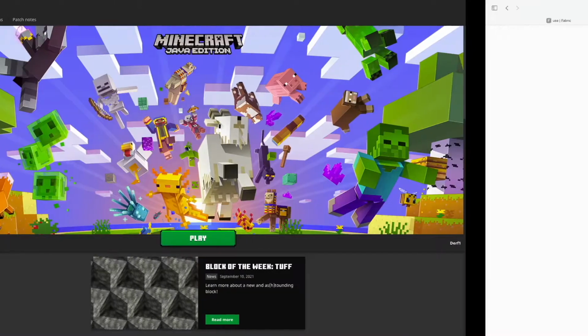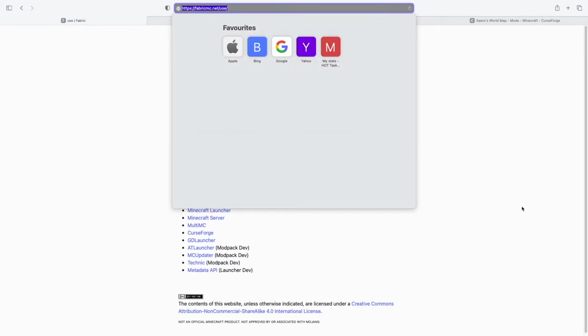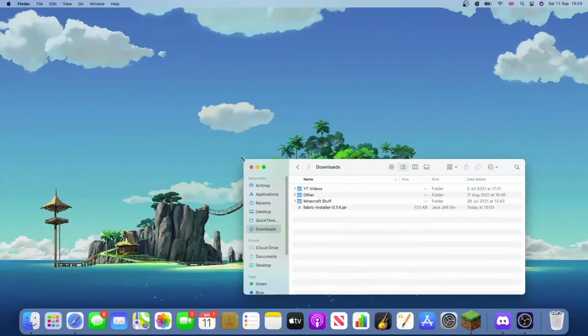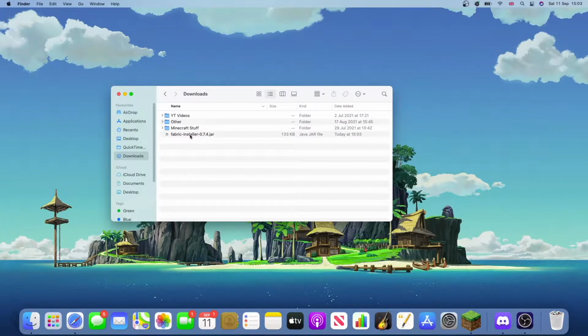Okay, so to start off, we need to download Fabric, which is the client that you use to run all sorts of mods. So, the website is here. There are links in the description. And what we want to do is click download installer, and see that did that. And now if we head to our downloads folder in the Finder, you should see Fabric installer and whatever.